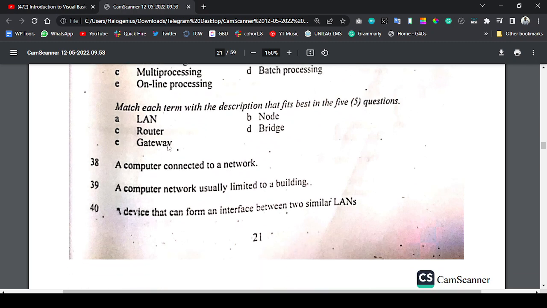Number 38. A computer connected to a network is called a node. If you have a network, basically it is some sort of communication channel between two or more devices. So every device on the network is called a node. So this node is talking to the other node on the network. So number 38 is a node.